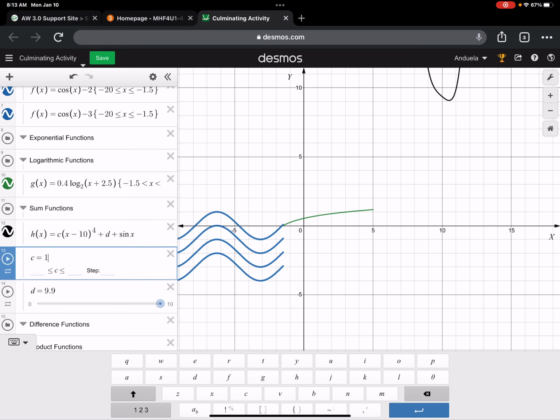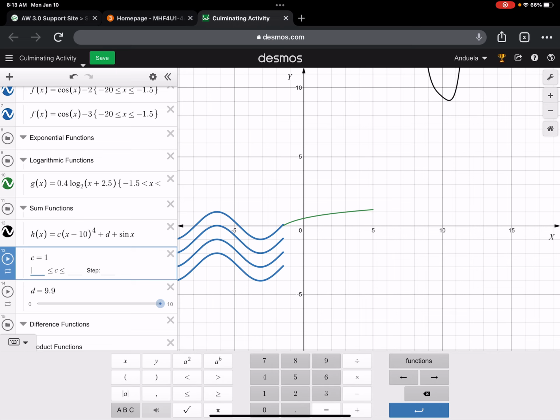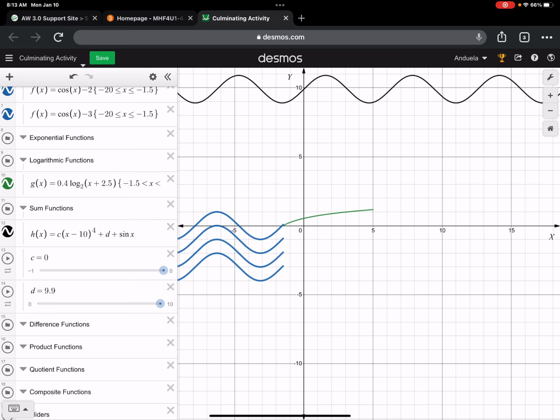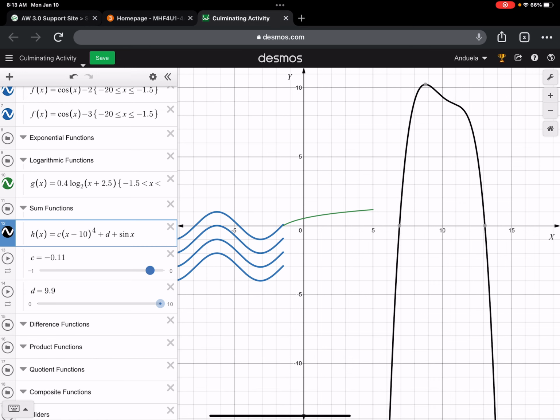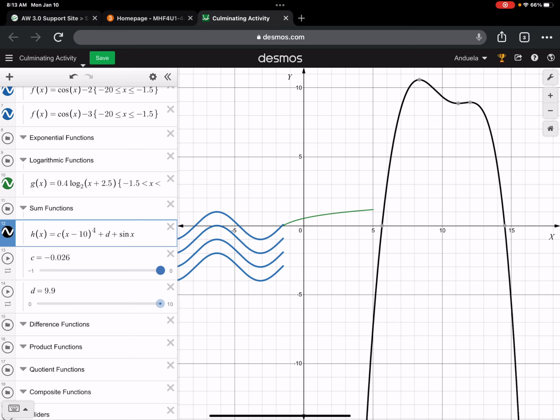Now, in this case, because we want the function to actually be in the negatives, I'm going to go from negative 5 to negative 1. Okay, and maybe negative 1 to 0. Sorry. Okay, so from negative 1 to 0. Okay, cool. So let's move the slider now. Okay, so I really like this. I'm happy we did it.